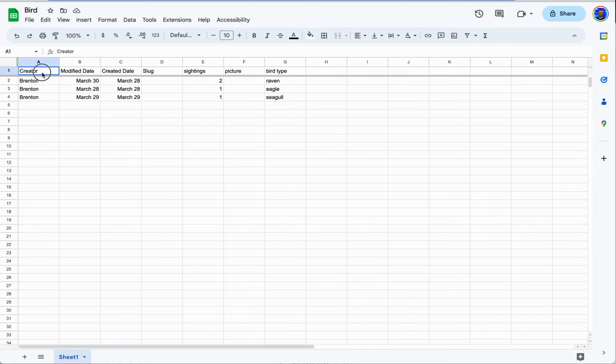Okay? So what Bubble does on the back end is no more complicated than this. It's building a table with some users, the dates that the items were edited and created, and then whatever data you define. So here I've defined 3 properties or 3 columns. You could call it a column because it goes up and down across this as opposed to a row. So 3 columns, or you could call it 3 properties: sightings, picture, bird type. Okay? This is all that Bubble is doing.